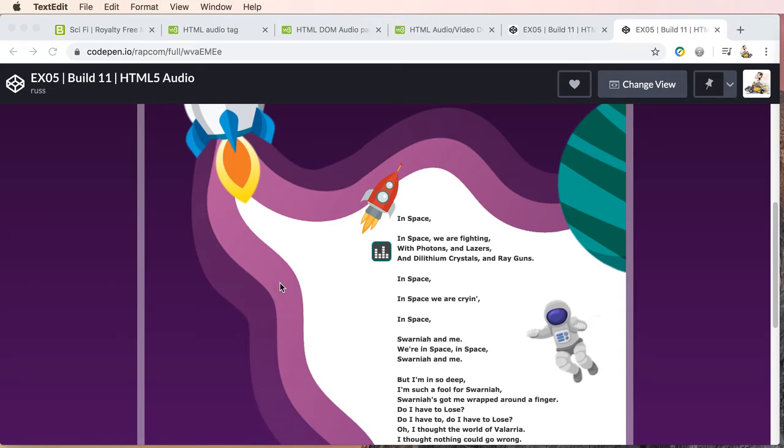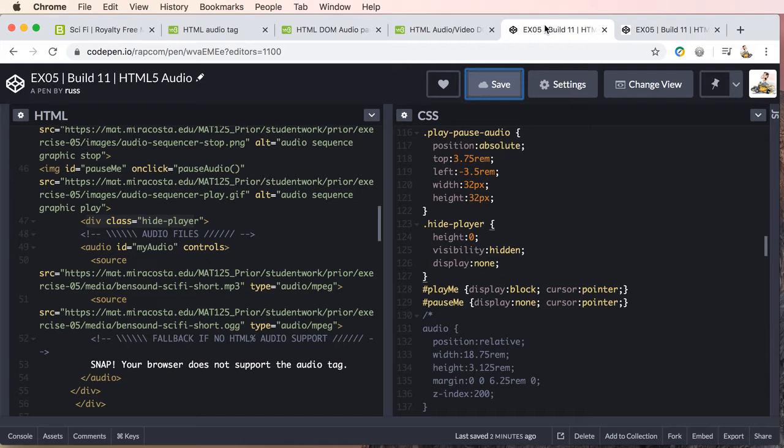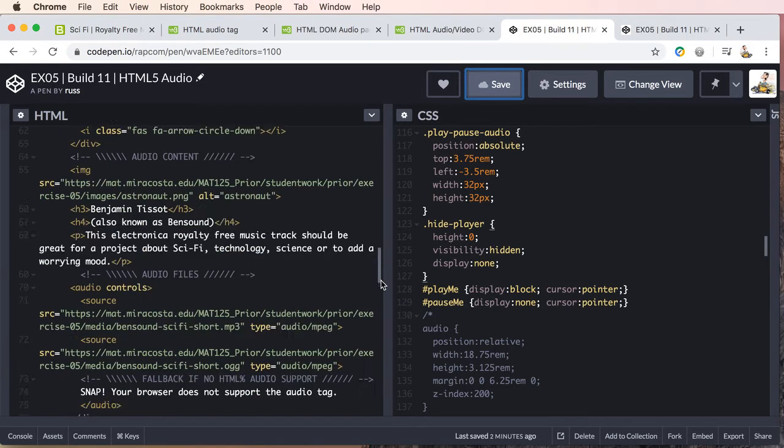In this step, we will begin to write our script to toggle our graphic on and off, and also pause and play our audio file. So let's go ahead and go back to our code.